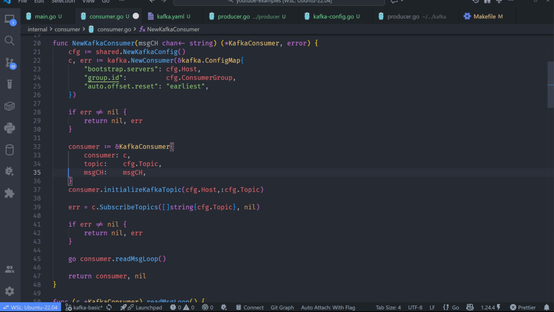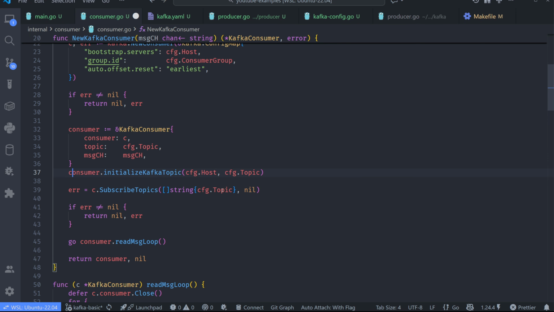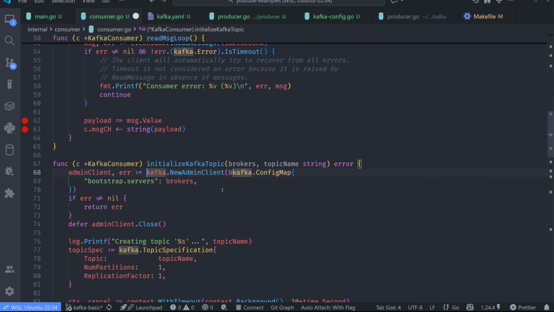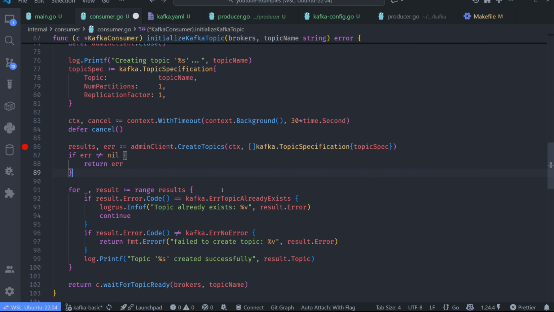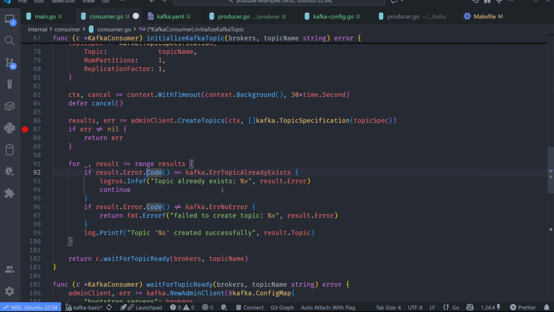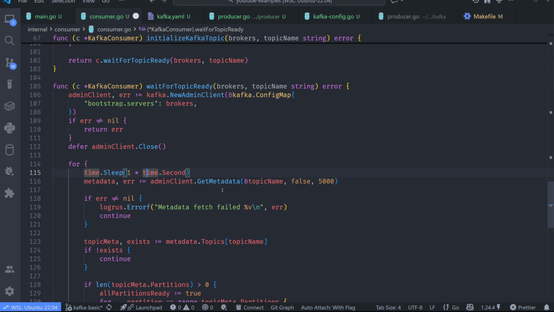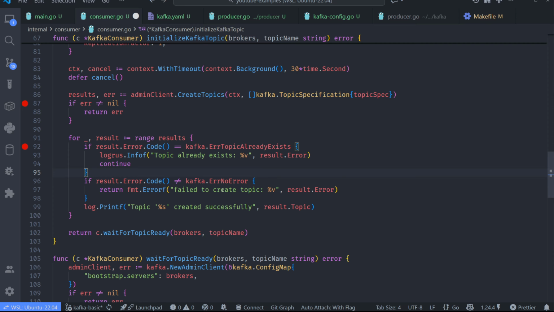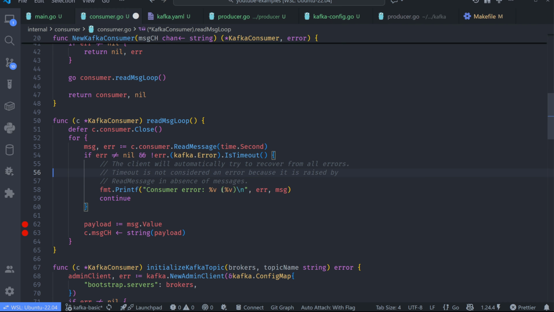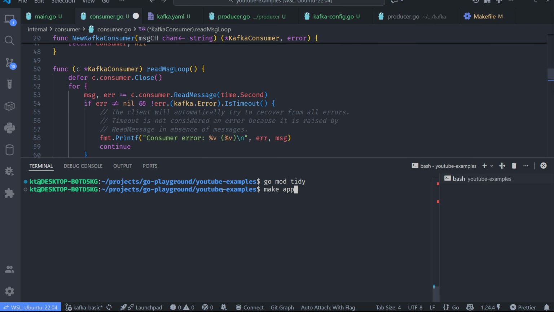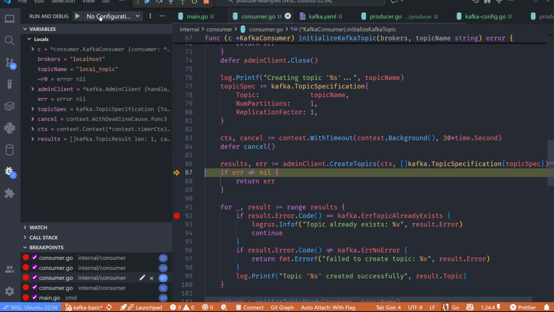Actually, let's run it in debug mode. For that, let's place some breakpoints. We will place them somewhere in the initialize topic. Let's place one on the error, one on the result, so we can see which result we are getting. Wait for topic ready, I think, is not that interesting. And then let's go into read message loop. All right, we have breakpoints here already. All right, let's debug it.